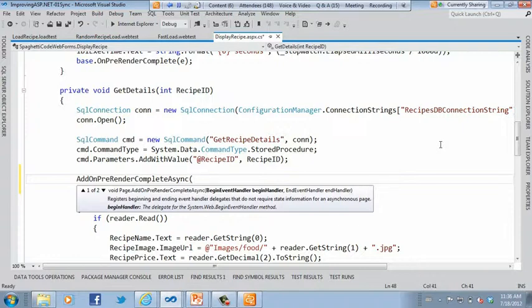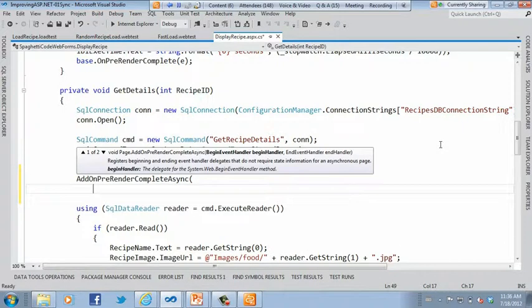We can just go here, for instance, and my begin event handler will be pretty simple. I would have begin event handler. If I look at the definition, it's a method that requires 4 parameters, like I showed you a little bit earlier, and it returns an async result. So let's try to do that.